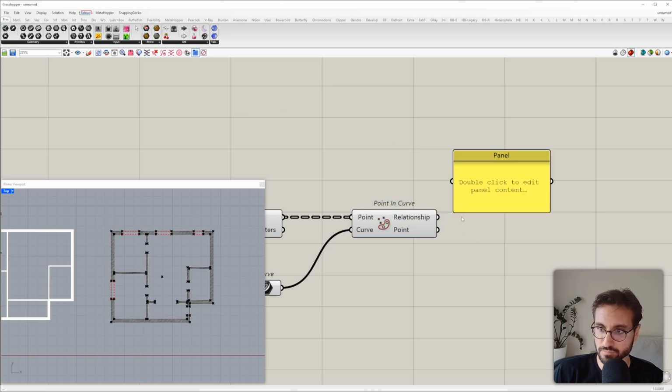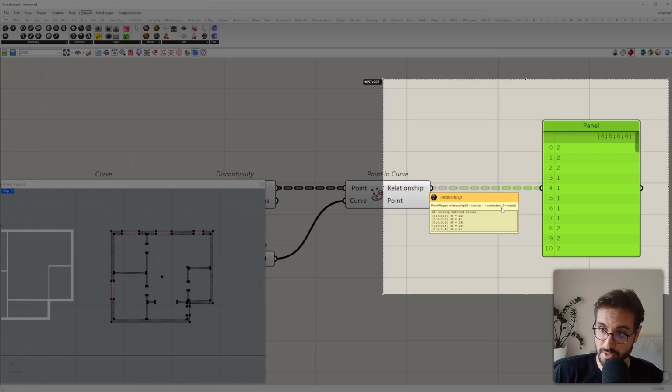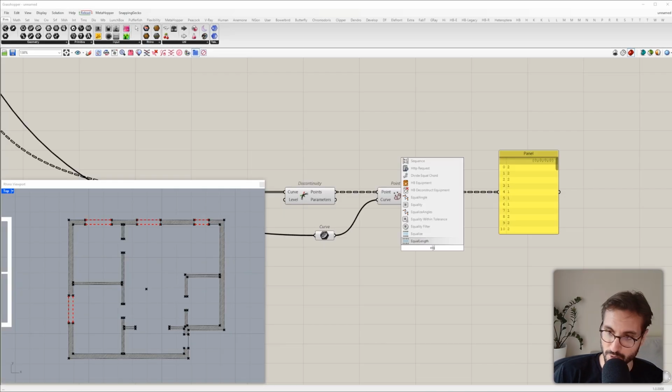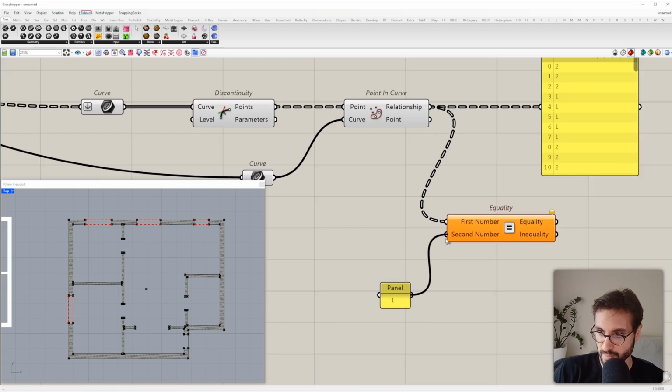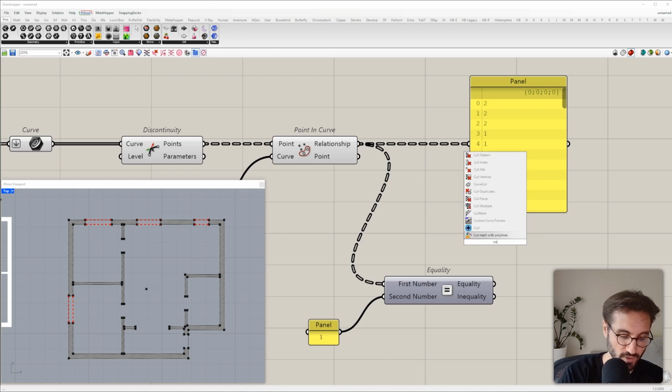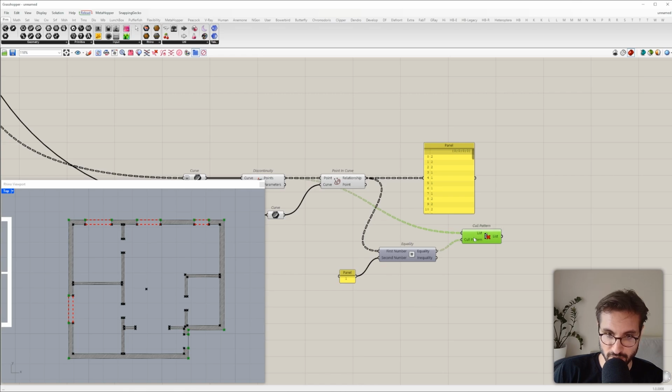Okay, here we get the relationship. 2 means that the point is inside, 0 means the point is outside, and 1 means the point is placed on the curve. Let's have a look. I will use equality and I want to find the points that are placed on the polyline. So I will use then number 1 and let's use cull pattern. Okay, now here we should get only points that are placed on the polyline.